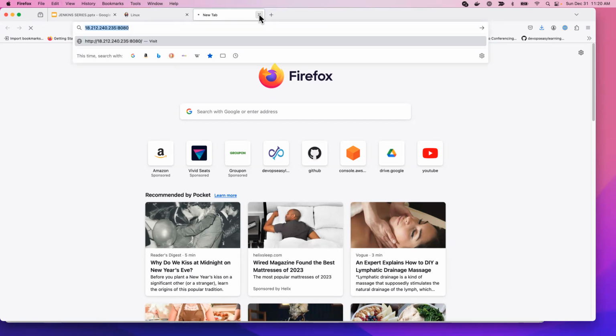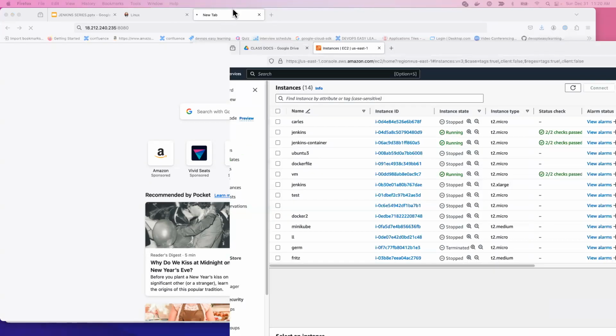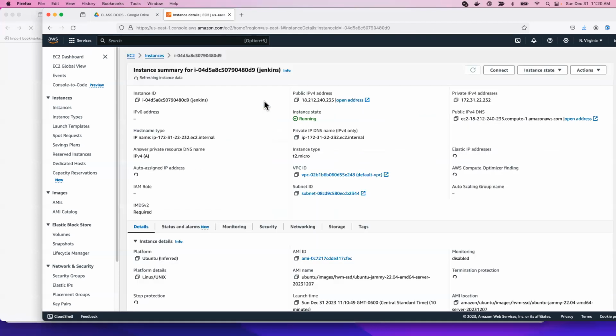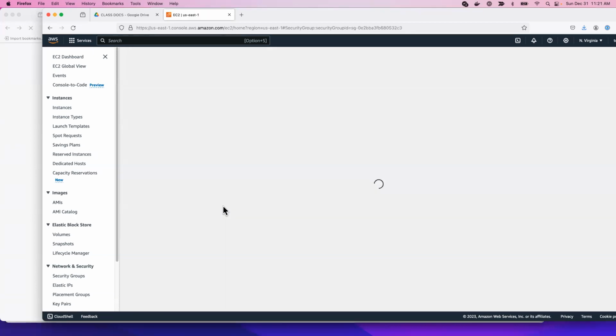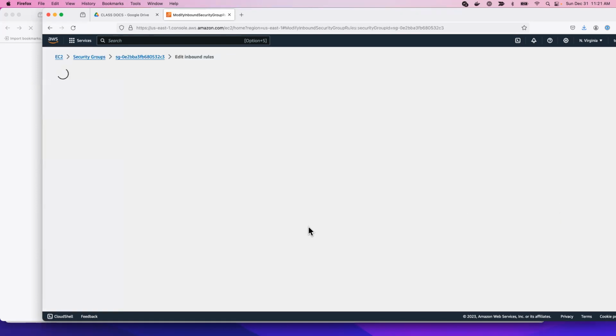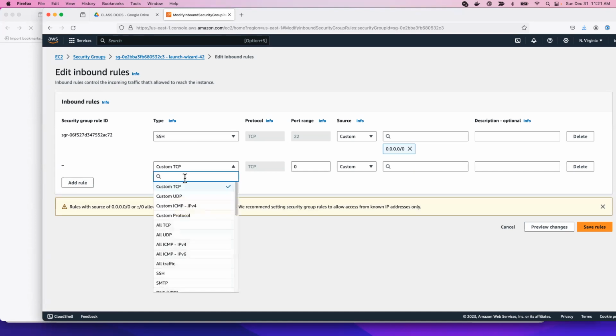Let's try it one more time in another one. Might be that Jenkins is, let me check. This is where the virtual machine is, so it is running on this virtual machine. Let's go to security and check the security group. As you can see here, port 8080 is not open, so what we are going to do is edit this, and we can add a simple rule.